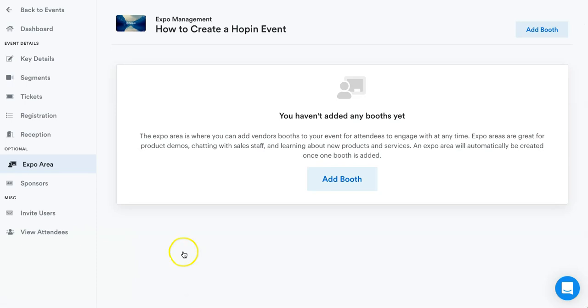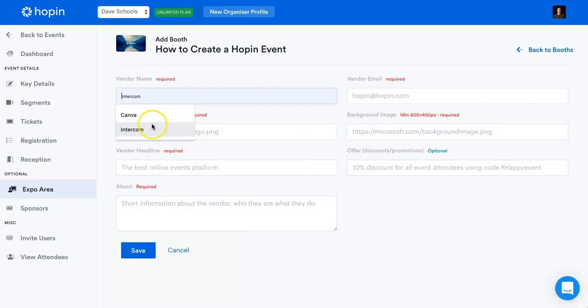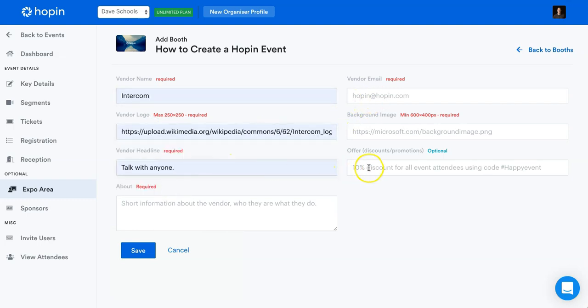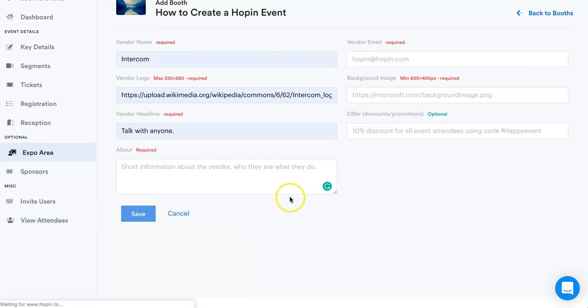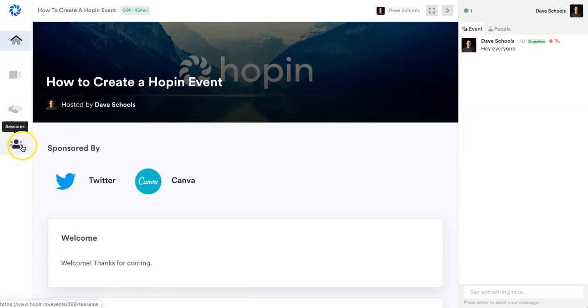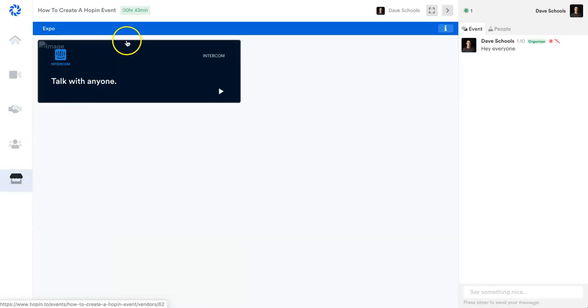There's a number of things you can do with your event, but one of the things that's optional is the expo area. If you want to add vendor booths, say Intercom is sponsoring, we can set up some information about Intercom. Let's see if that works. Now we have a booth with Intercom. Now look at our event. We'll hit refresh. And the Expo Center has now appeared. And Intercom is right here.